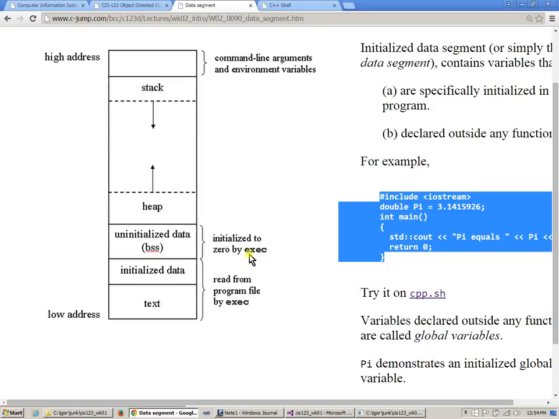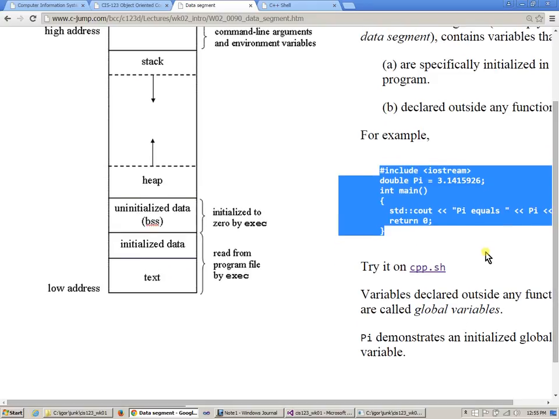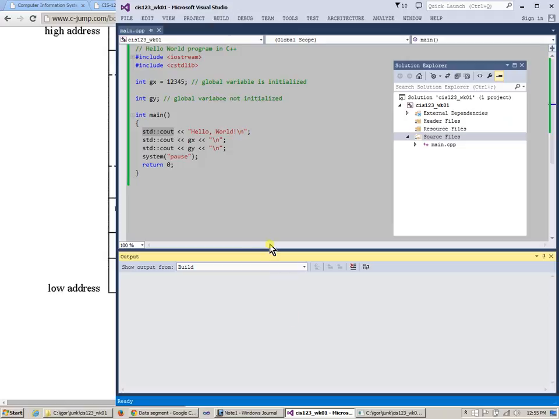So that's why it says exec, because the operating system internally does something like an exec to execute your own program. All right, just a few more notes.